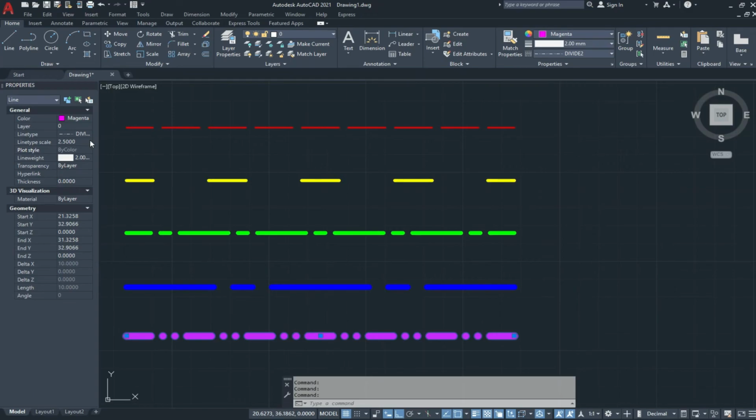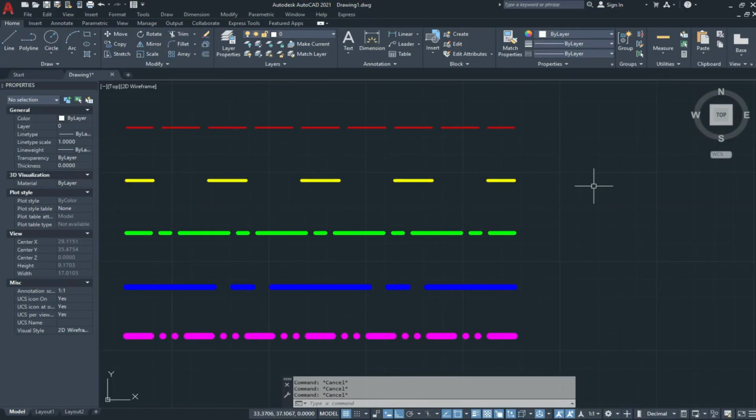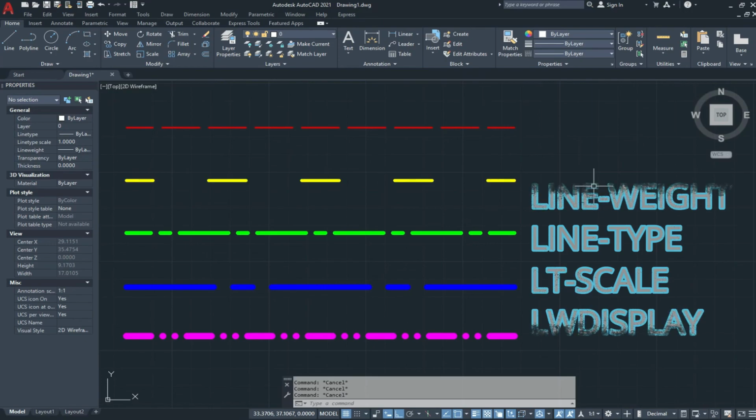So this is better. So guys, in this way we change the line weight and the line type of our lines, and with the help of line type scale we change the display of our lines. So guys, in this video we saw the line weight, the line type scale and line weight display.